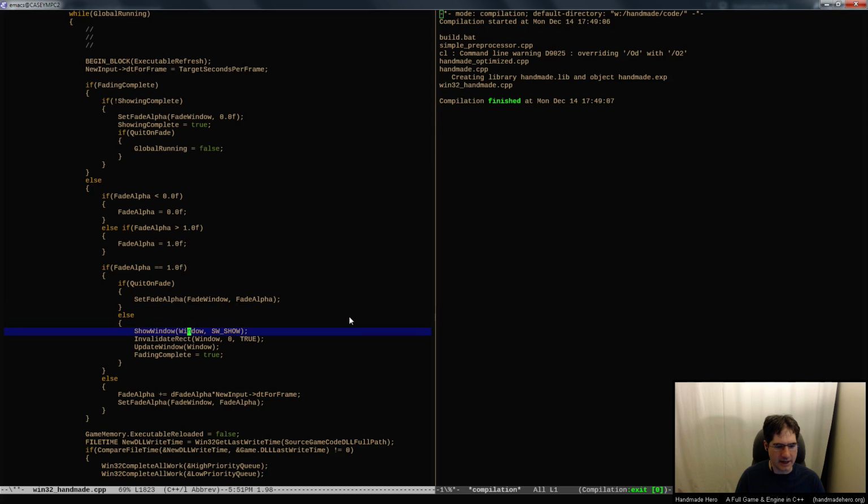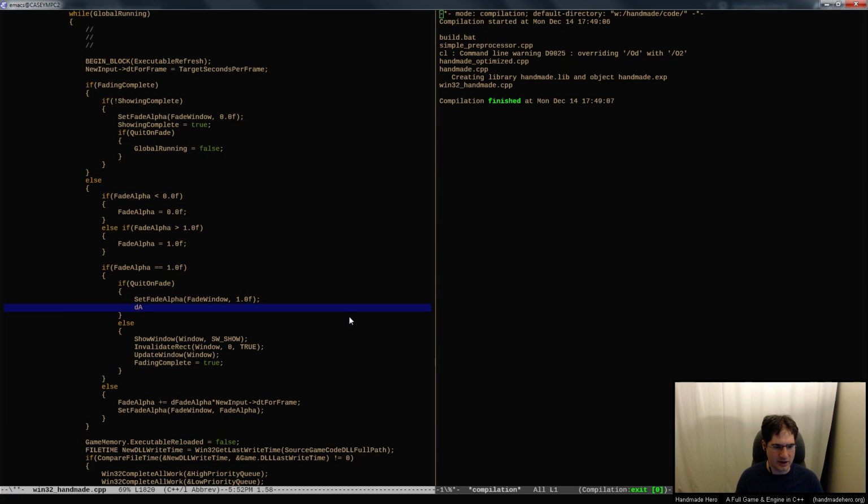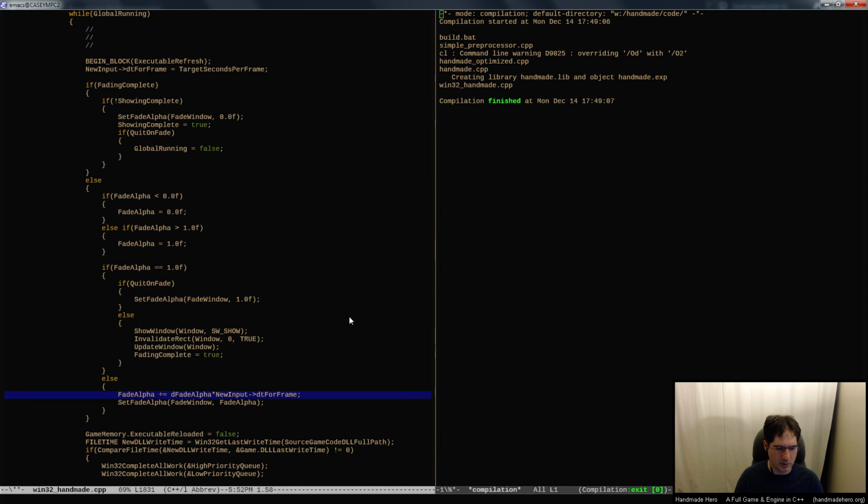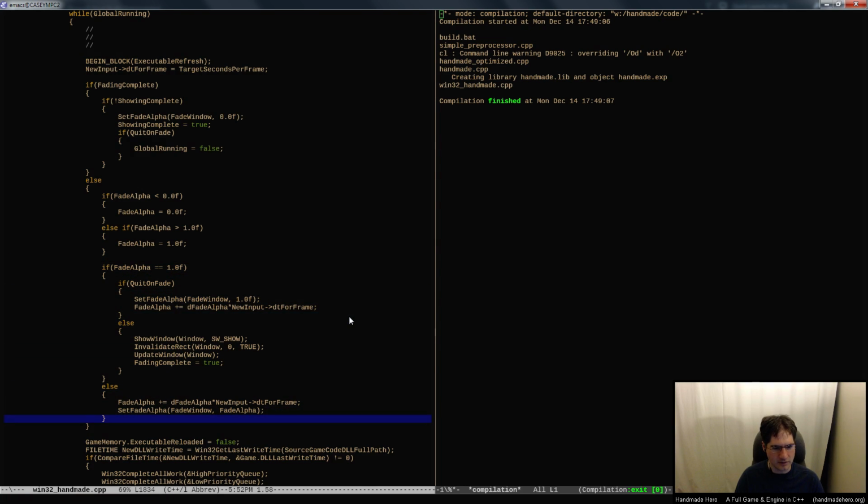So we need to do the set fade alpha. How's this going to work exactly? That set fade alpha is going to have to be set to 0 to start, right? We're going to have to set to 1.0. So by default, if the fade alpha is 1.0, then if we're quitting on fade, we have to do that. And we want to set the D alpha. Well, that's really all we would have to do. We just have to make sure that we actually do this step, right? Yeah, so I think that's okay.